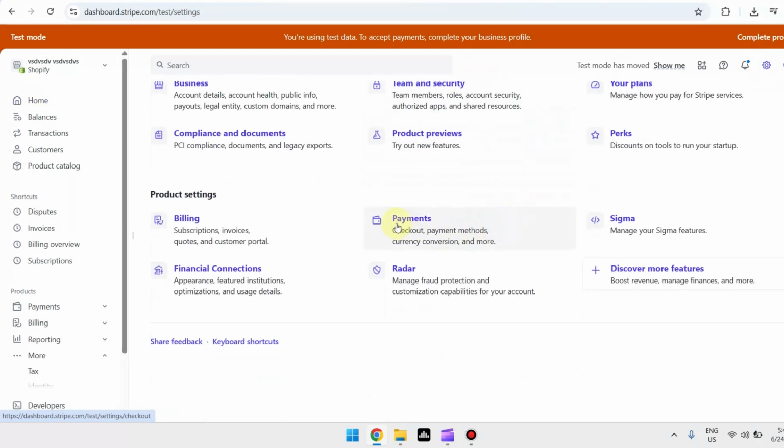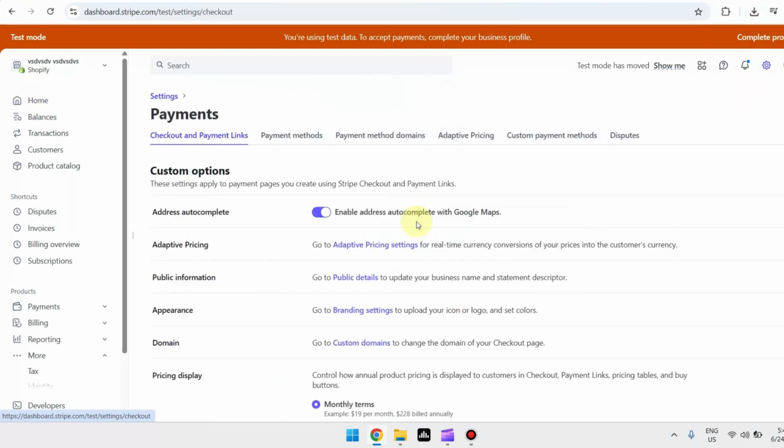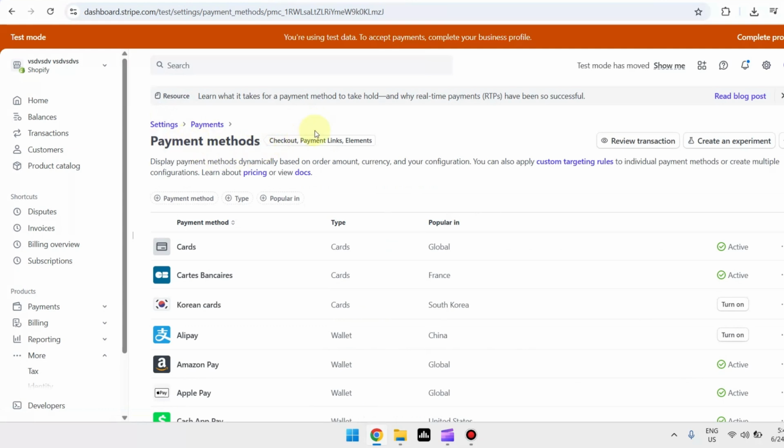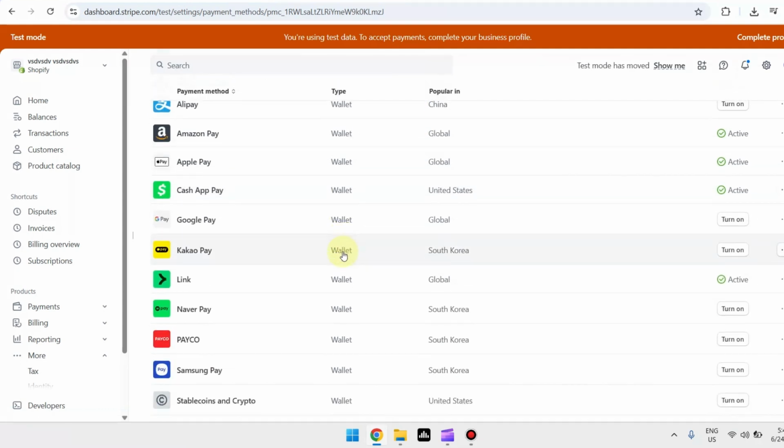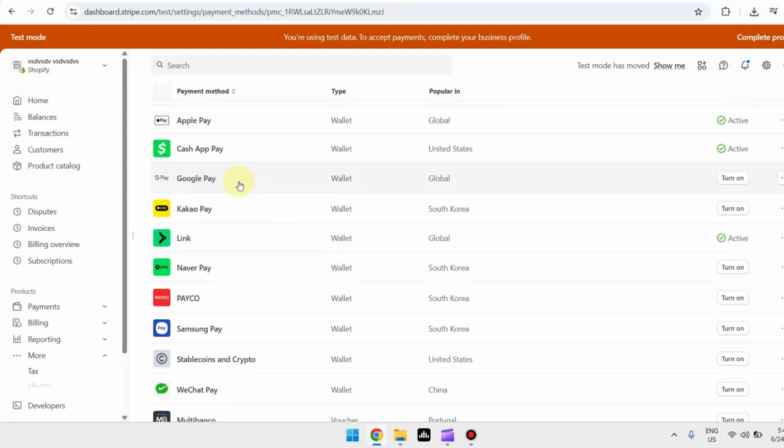Next is just scroll down and click on payments. Next is click on payment methods. And from here, you should be able to see a list of payment methods. And all you have to do is scroll down and look for Google Pay.